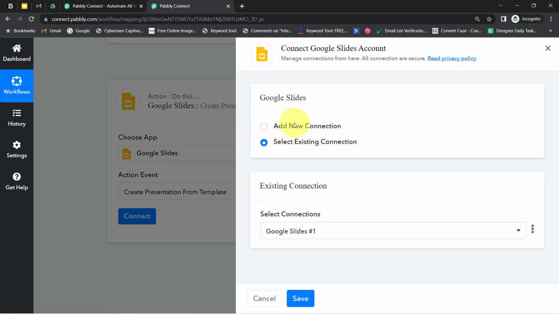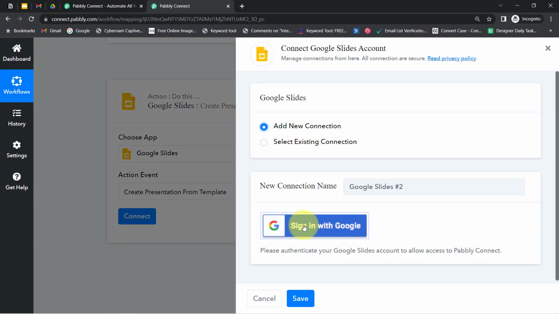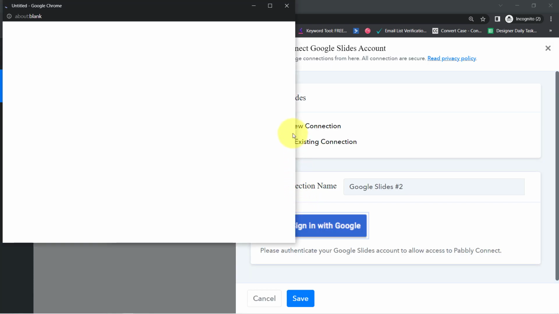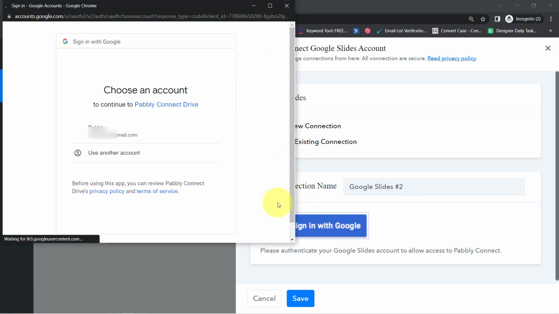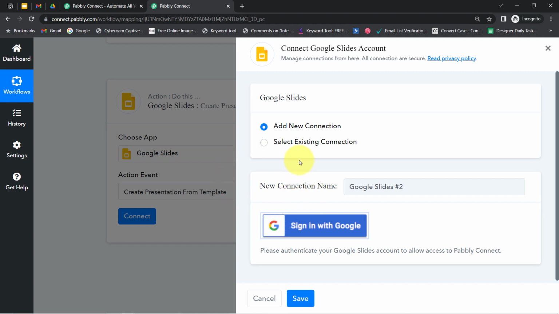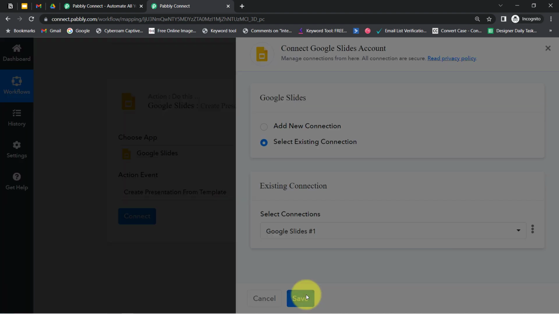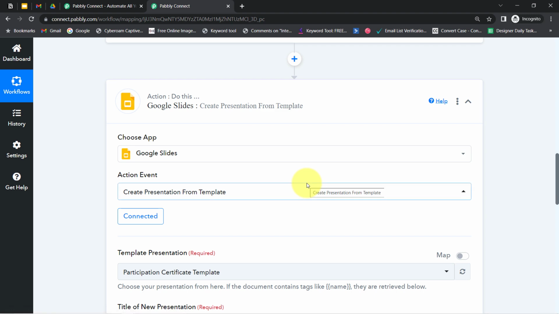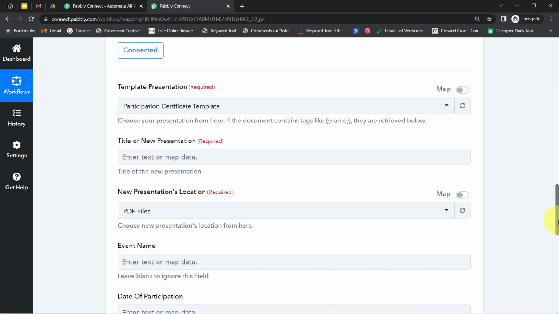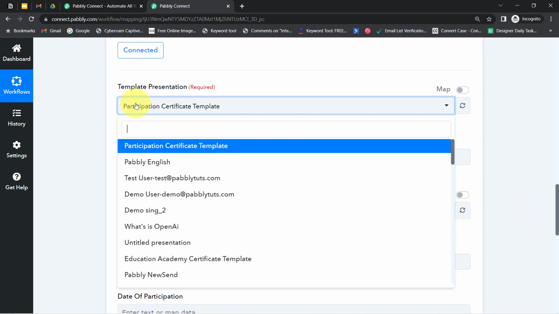Now simply click on connect, simply click on add new connection, and then sign in with Google. Basically you will have to provide the access of your account in which you have created your template. Well, I have already connected my Google Slides with the Pabbly Connect. So how about I go with this existing connection, and you can also go with the existing connection once you have built this connection the first time. Okay, so here you can see the authorization is successful and my Google Slides application is connected with the Pabbly Connect. And since we are connected, here you can see whatever the templates I have created in my Google Slides application have started being visible here.